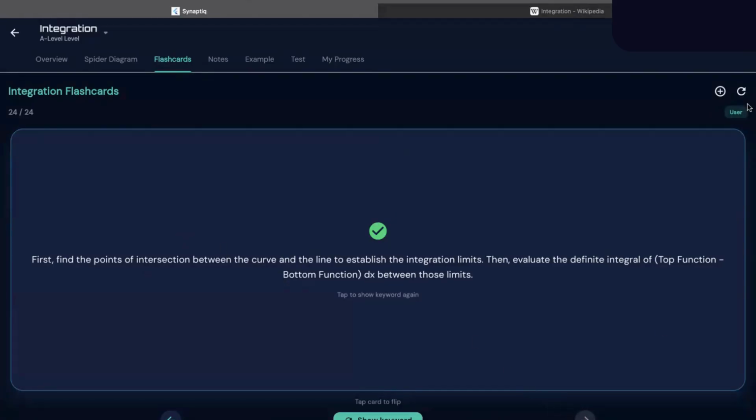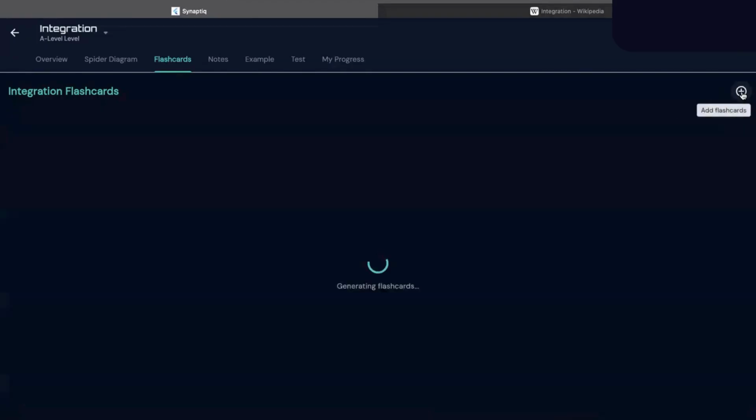So this is absolutely correct. You can also regenerate the flashcards and it'll create new flashcards. This may also delete your new creative flashcards, so I advise not to do this unless it's the beginning. This is there. Next, you have your notes.